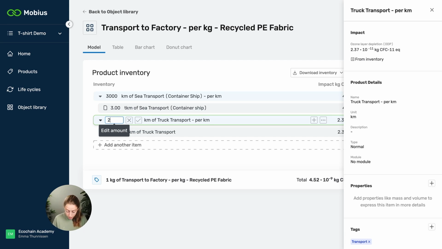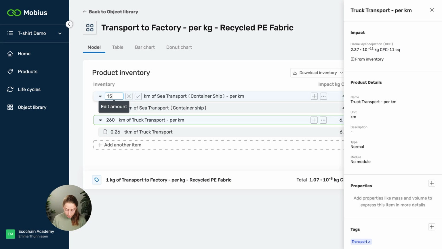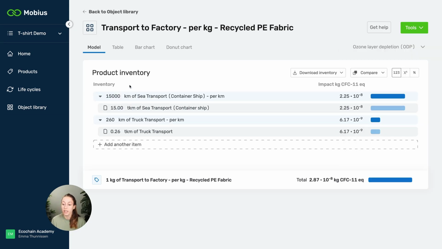So what I'm going to do is, for example, add 260 kilometers for this item. Then let's say 15,000 kilometers per boat. This is all the correct amount of transport for 1 kilogram. And now we can scale this 1 kilogram to the amount of material that we're actually using. In that way, we get our transport complete.